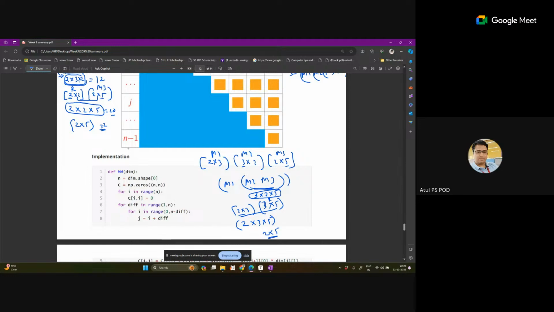So what operations are required? 3 into 2 into 5, 30. 2 into 3 into 5, 30. Okay, total 60. So if we change this order, you can see that previously we got 32 multiplication operations in total. This time we are getting 60. Okay, so now you can see that.